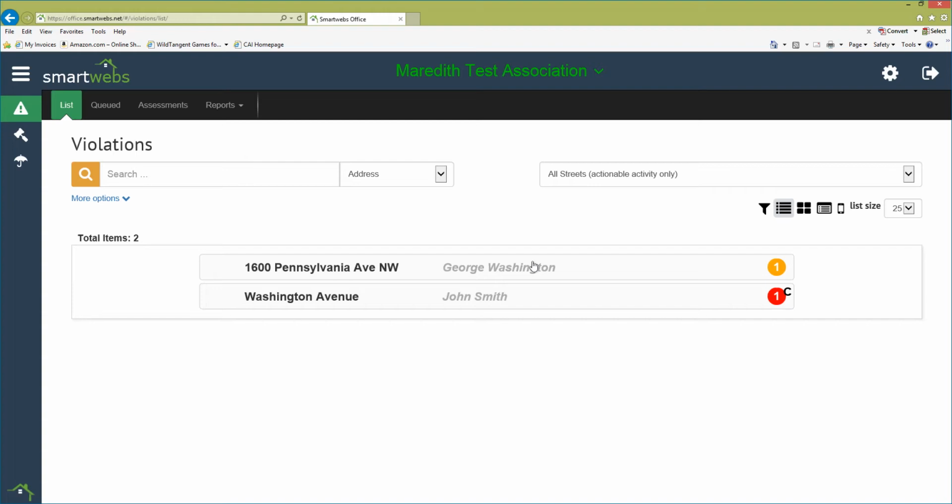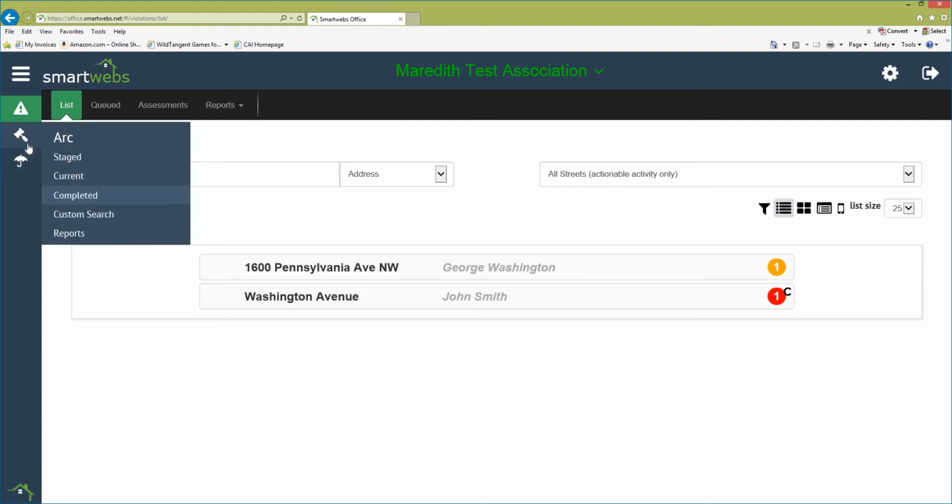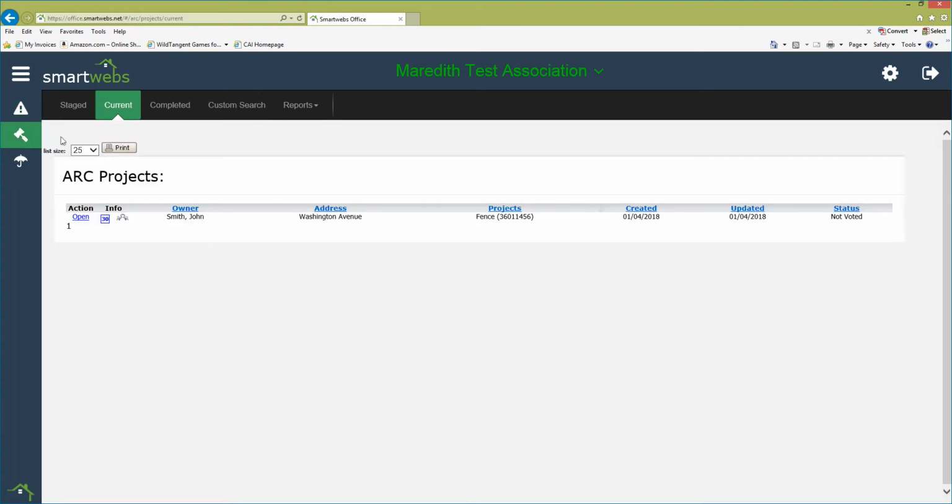Once you've had the opportunity to log into the Smartwebs system, please come over here to the left-hand side of the screen and click on this arc button. Once you've clicked on the arc button, it will bring you directly to the Current Projects tab. Under this tab, you'll find all exterior alteration applications listed that are currently under consideration by your committee. It will also include the amount of days before the project is due.